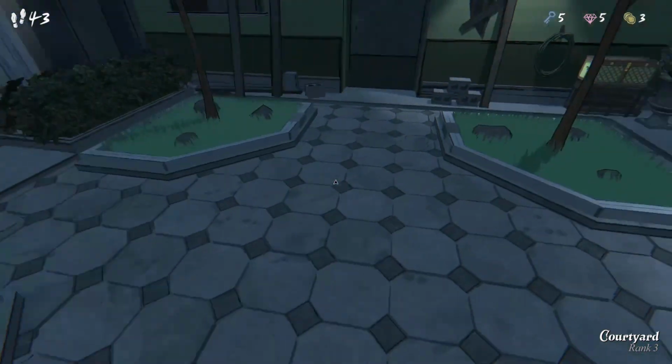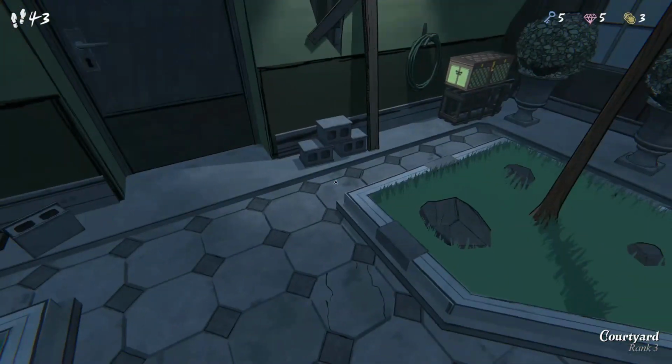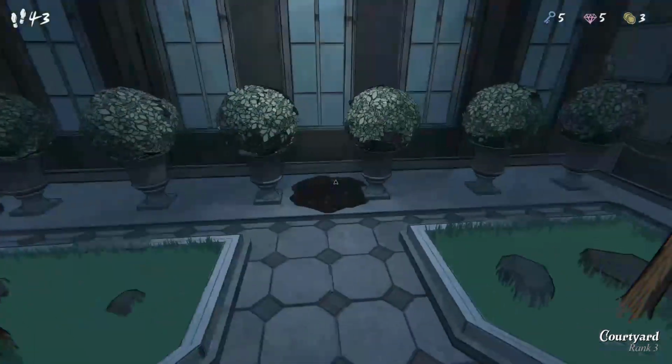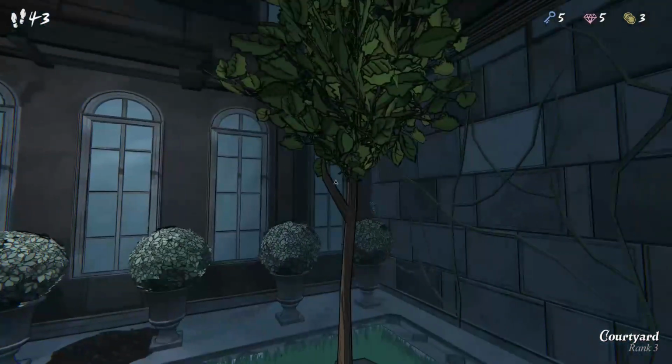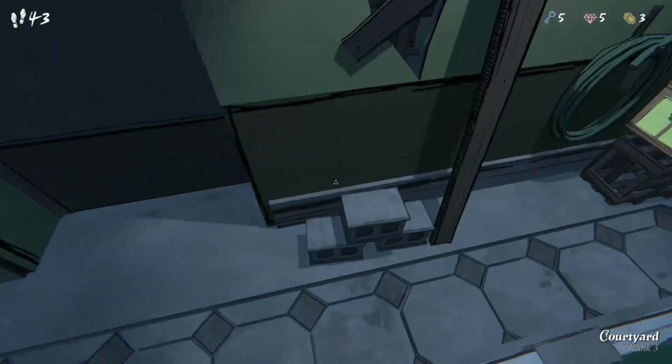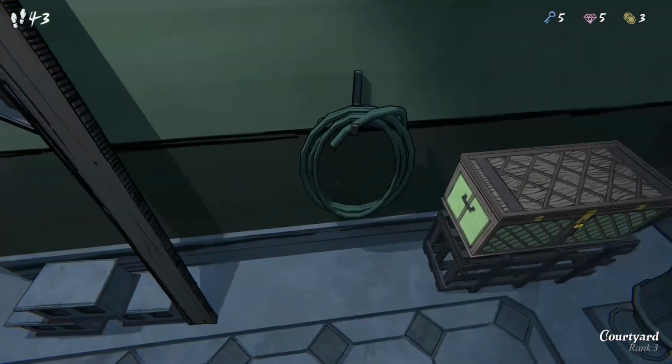So sometimes there's items out here. Sometimes there's shovels or sledgehammers. There's a box over there. I'm not seeing any tools, unless the hose is a tool. No?